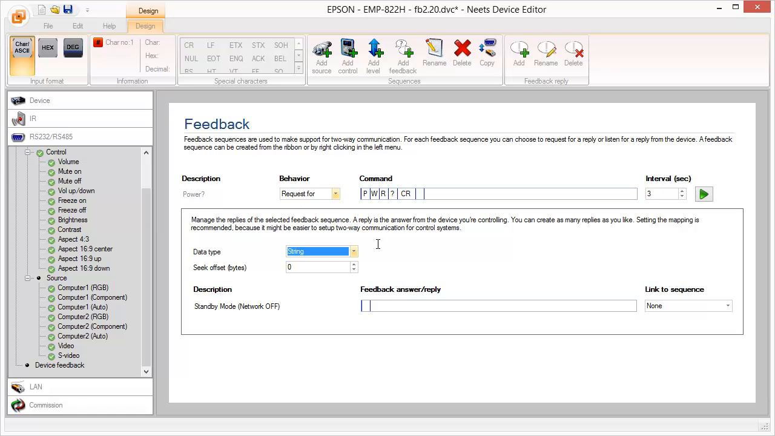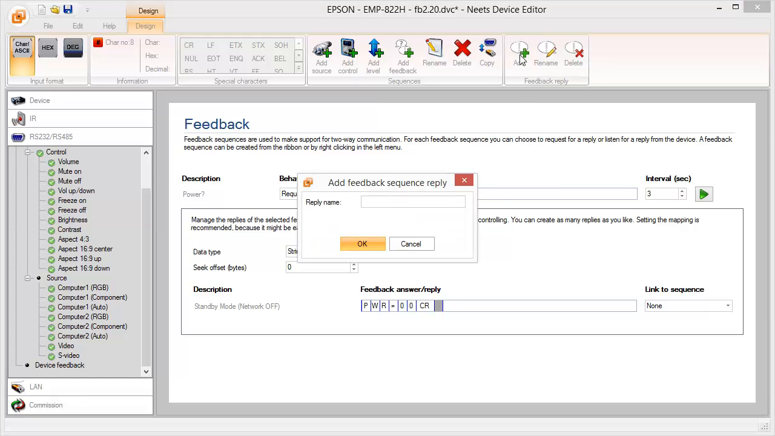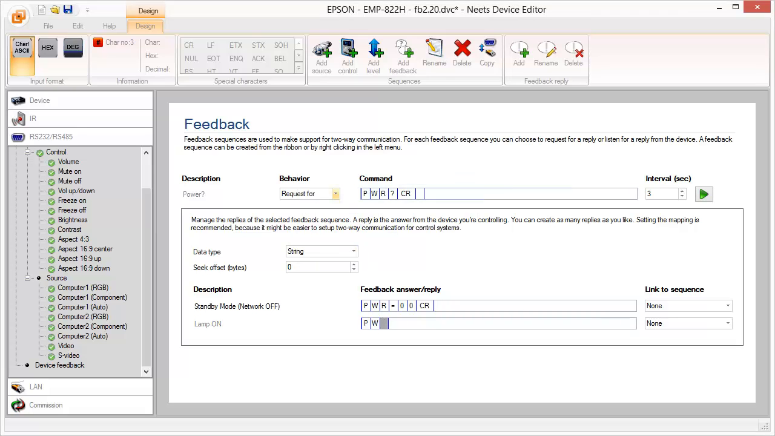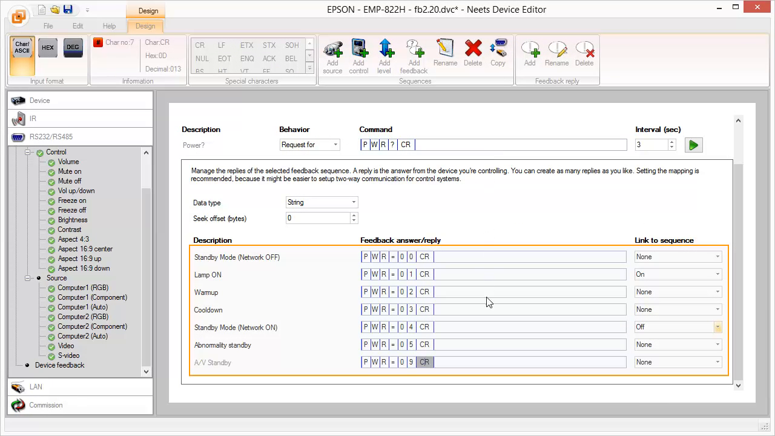Now that it has been renamed, we will enter the reply. Adding another reply can be done from the menu. This is the reply we get when the device is on, so I will link it to the on sequence. Now, I will continue to add replies. The replies have been added, and linked to the correct sequences.